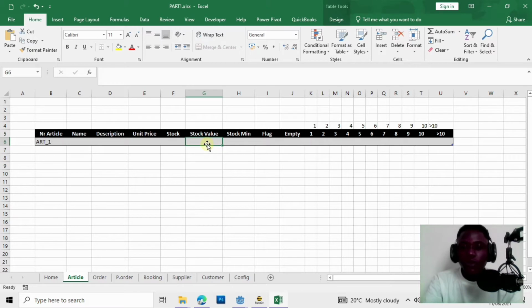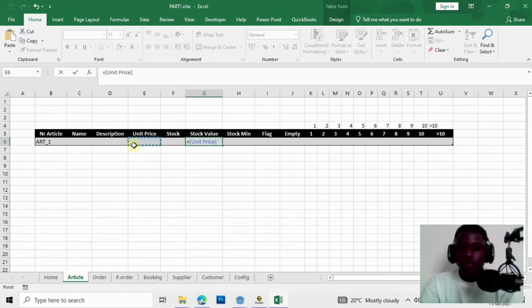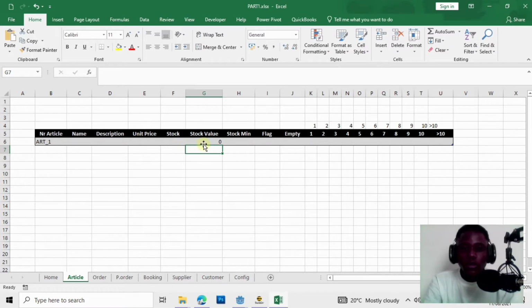Then the stock value here will be equals to the unit price times the stock. That will be the unit price. Then we'll put the value.